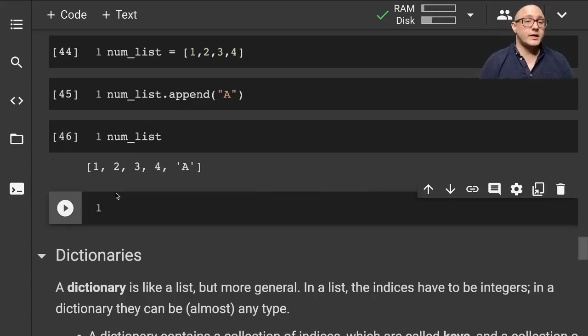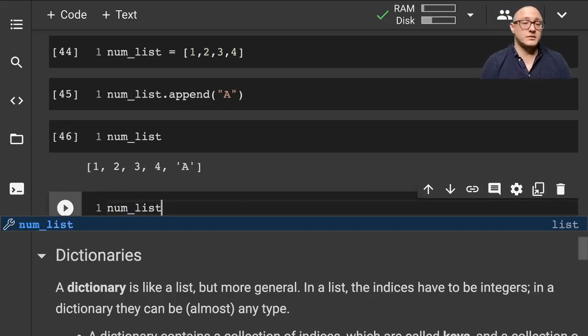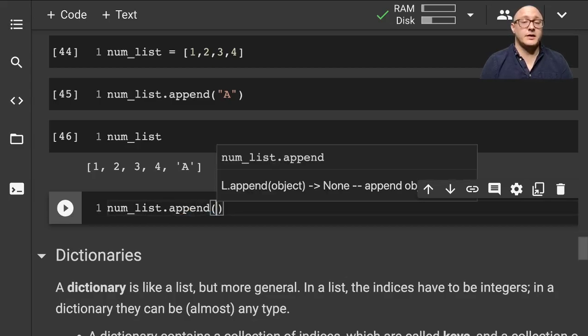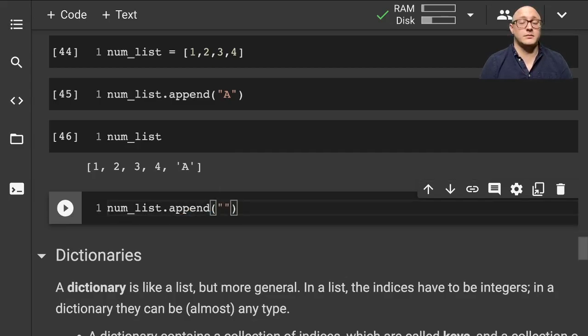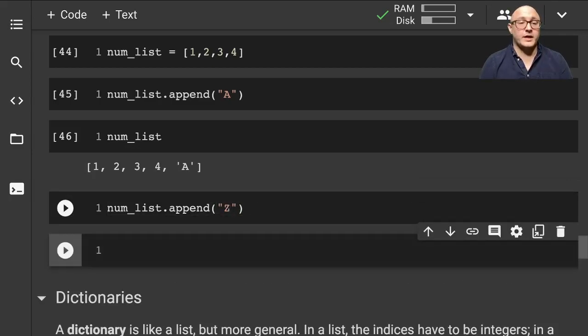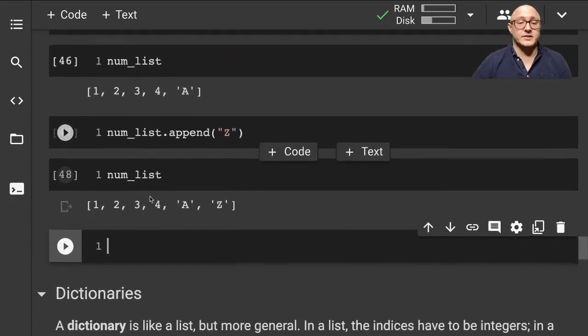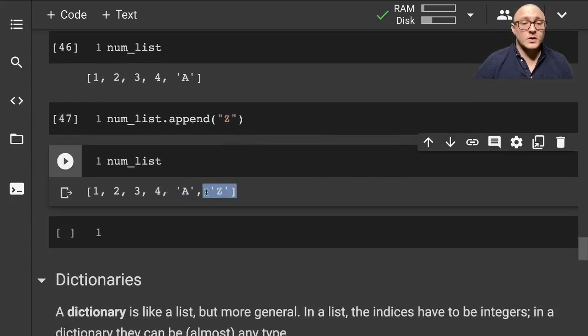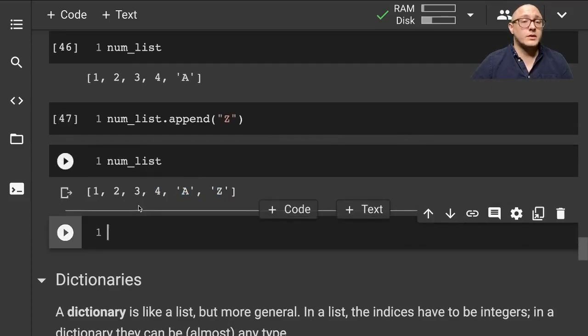Now we can also do that again, so we can do num list dot append, and let's do Z. Okay, we run that again, and we want to look at num list again. Again, notice now we have Z. Okay, and you could append all kinds of things to it. Now, one other that we have here is extend.